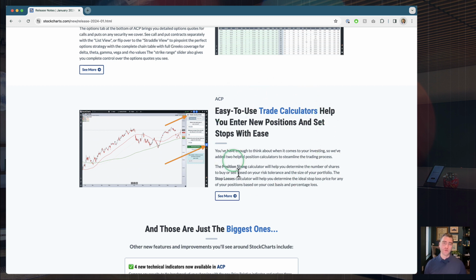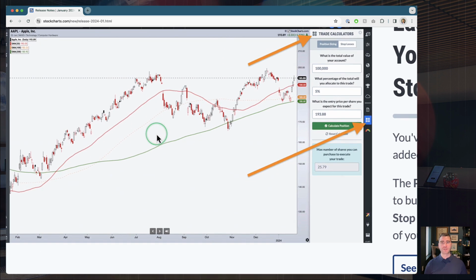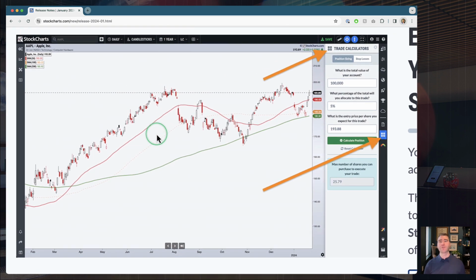So we've added two new trade calculators to ACP. There are two things that we all do as traders, as investors, right? We've got to figure out how big of a position we want to put on for any new trade. And then, of course, we've got to manage our risk. We've got to set our stops, make sure that we're setting our stop losses at good levels. So now in ACP, you've got this little calculator icon over on the right side of the platform. When you hit that, that's going to pull open the trade calculators drawer, and you can choose between either one of those different trade calculators.